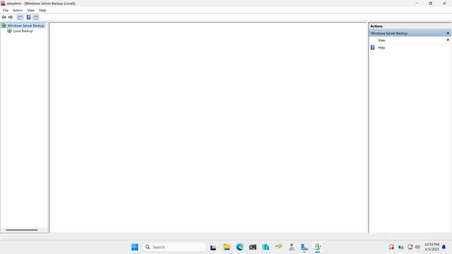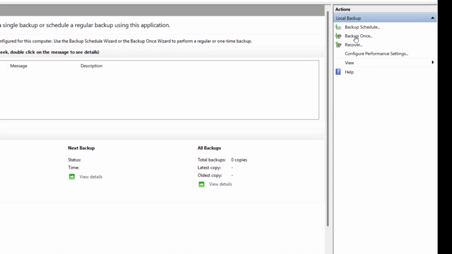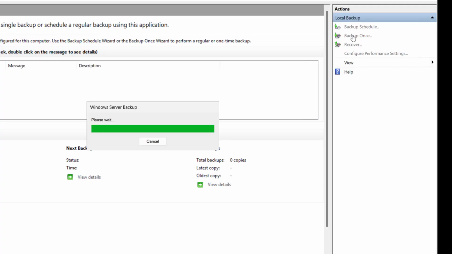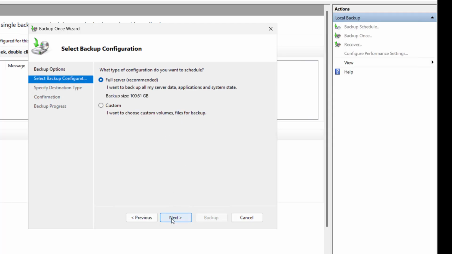Just click on this. Once you see this screen, click on Local Backup, and here we see Backup Once. Let me click on Backup Once, and here we have different options. Scheduling is not highlighted right now because once we have done the backup then we can schedule it, but the first time we have to choose this different option and click on Next.